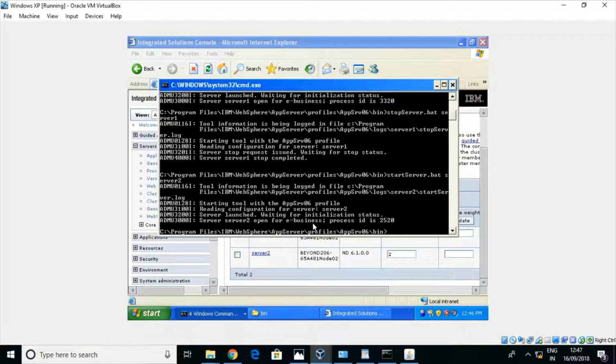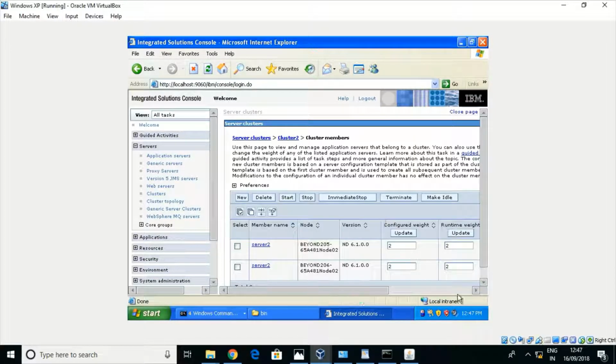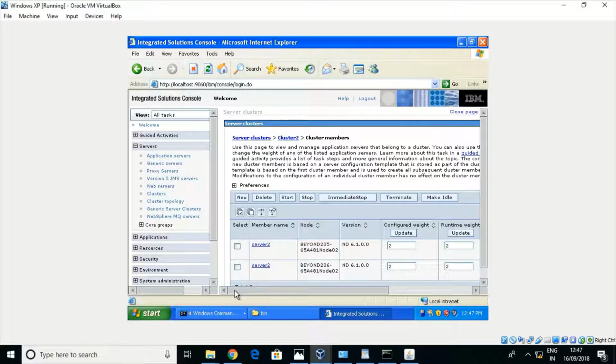So whenever you start a cluster member, you'll get a message like this with the process ID. So server 2 is open for e-business and the process ID is 2520. So you can check the status here as well. So they are up now. So like this you can manage cluster members.